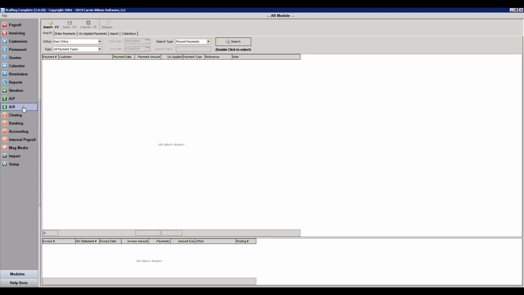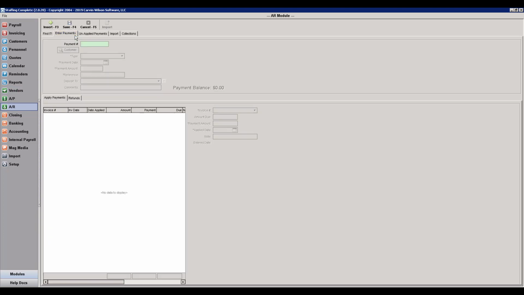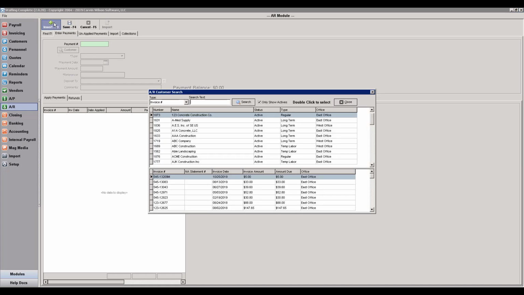First, you must create the payment that will be applied. To enter the payment received, select the Enter Payments tab. Click Insert at the top of the screen. An AR customer search box will appear. Search for the customer you wish to apply payment to. Double-click on the desired customer.